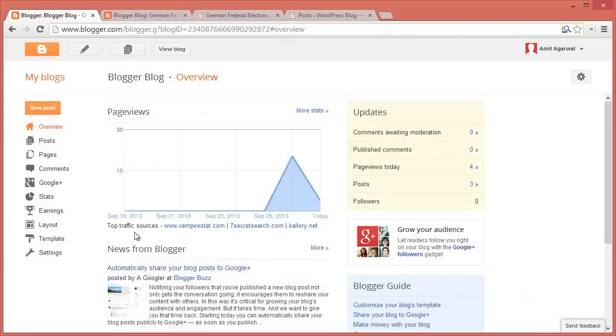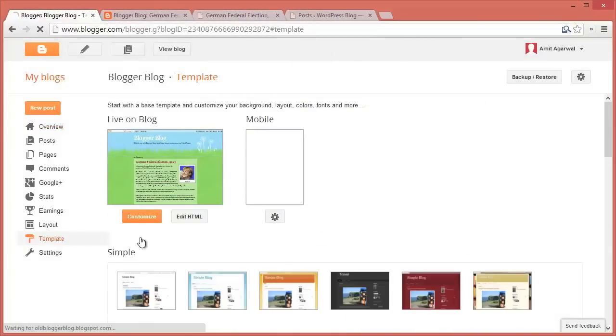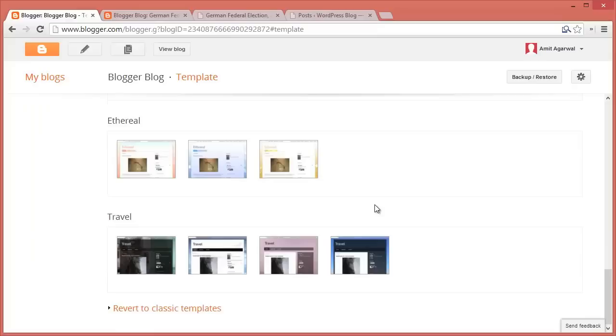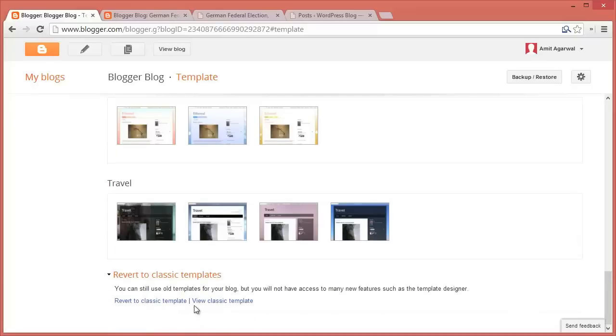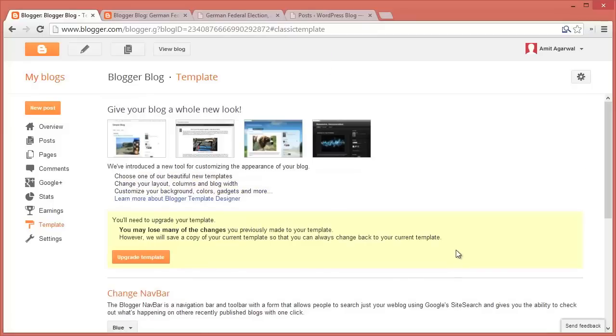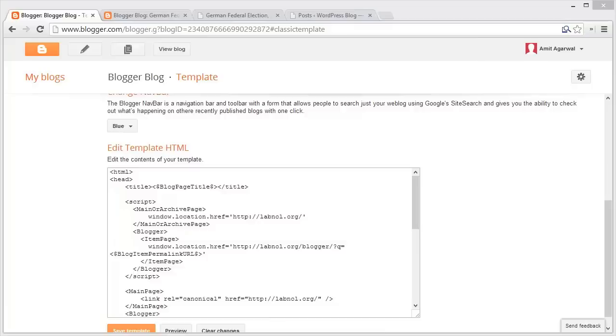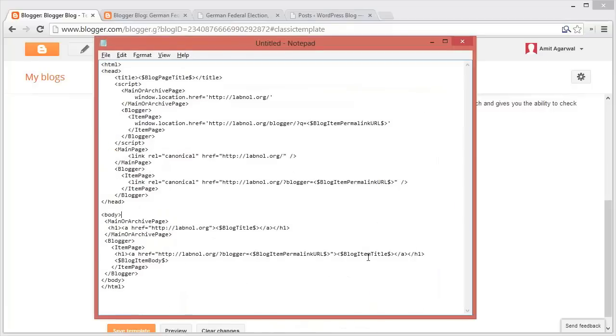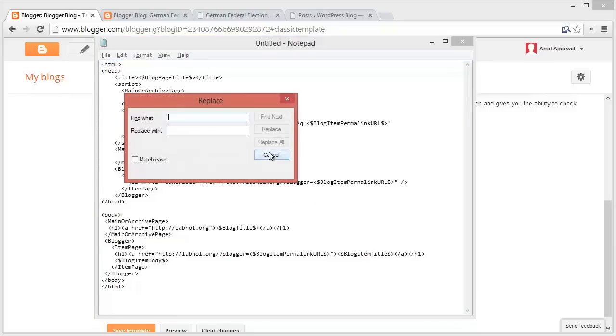I'll now switch to the Blogger dashboard and choose the Template option. This is using the default Blogger templates, but what we'll do is switch to the classic templates. Now basically we need to add redirection capabilities to our template so that if people visit our old Blogger blog post, they're automatically redirected to the corresponding post on WordPress. Now you can find the template code in the show notes, but before you use this code, you need to make one little change. Just replace all occurrences of labnol.org with your actual domain name where your WordPress site is hosted.